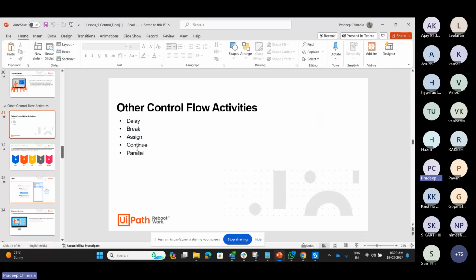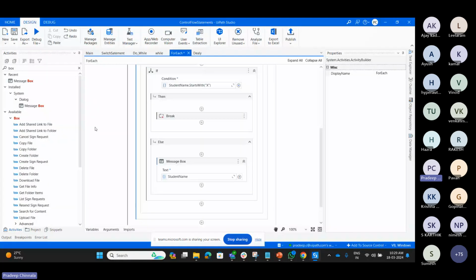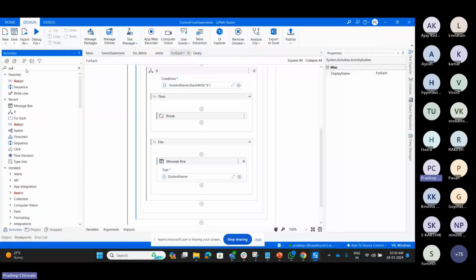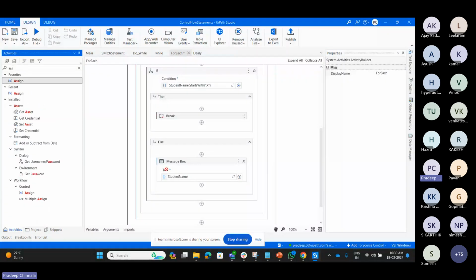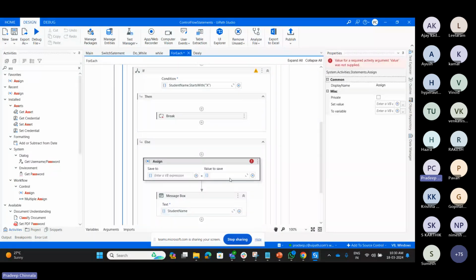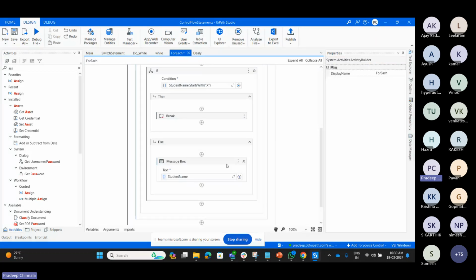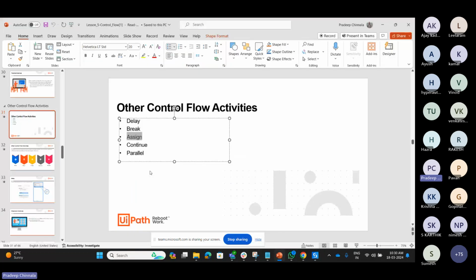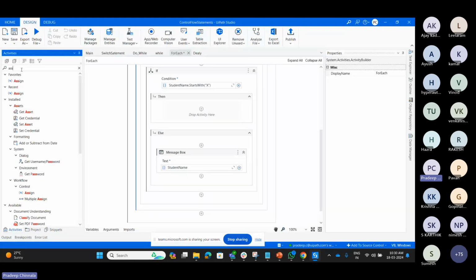So next one is assign. Assign, we have seen it multiple times, right? So that's easy. If you want to assign any variable, we can use that assign here. On the right side, we have to give the value and on the left side, we have to give the name for it. So that we have covered already. And the next one is continue. So break and continue are opposite. So instead of break here, let me keep the continue.